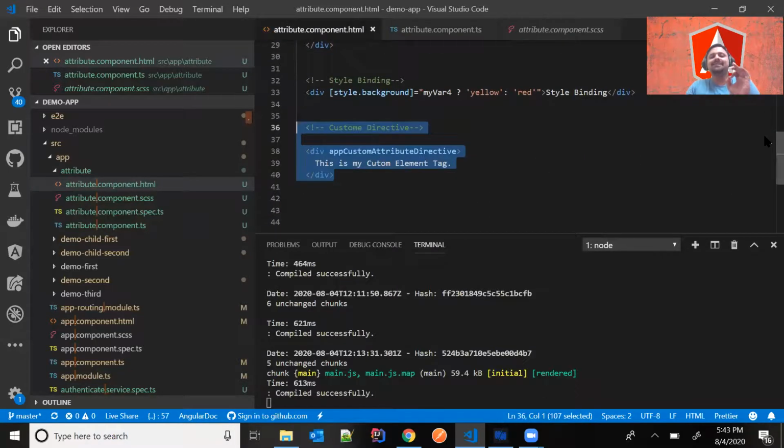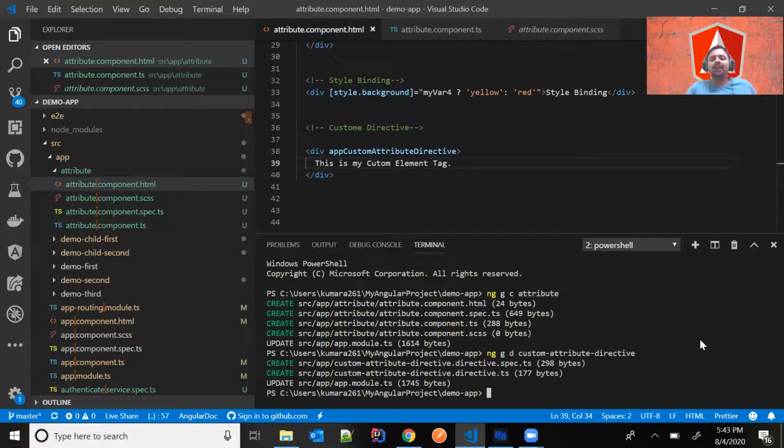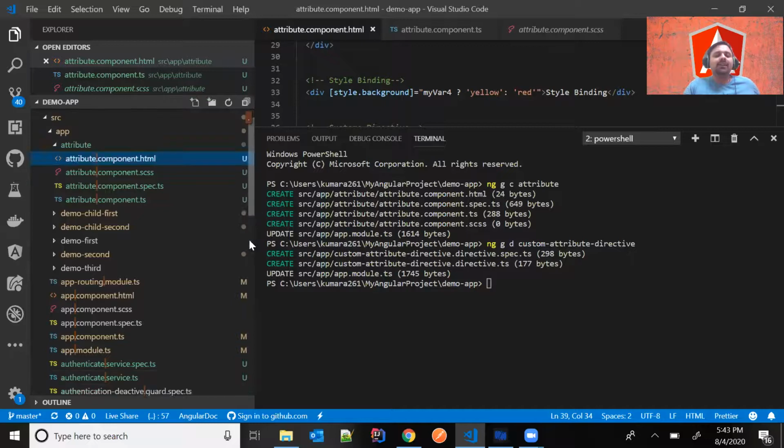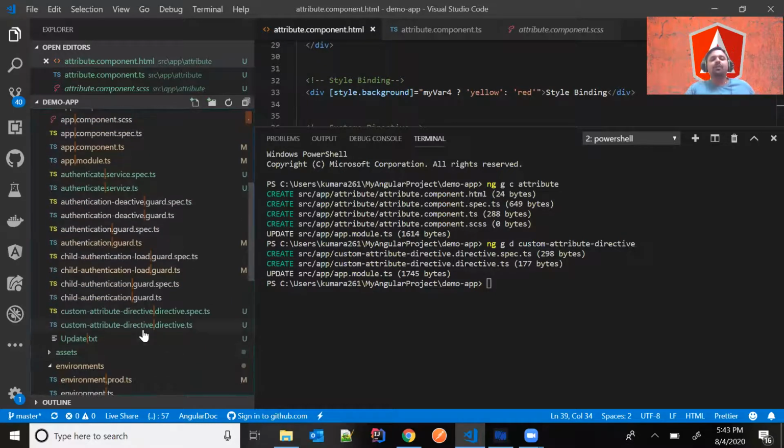That is the custom directive. For creating a custom directive, what you need to do is first go and run ng generate directive, followed by the directive name. So what I wrote is ng generate directive, and the name of my directive is custom attribute directive. As soon as you write that, a directive gets created for you.